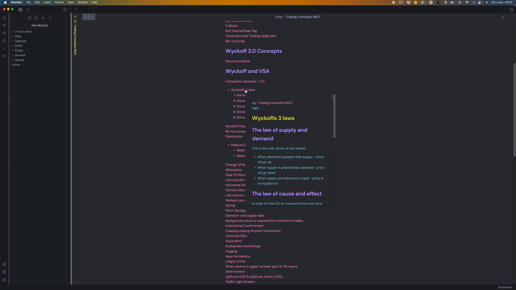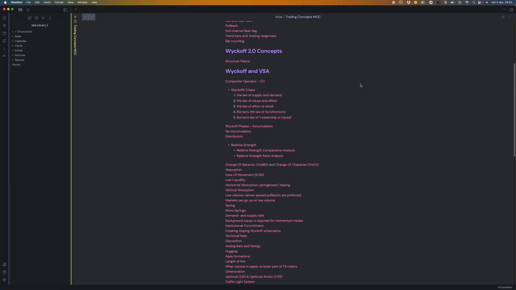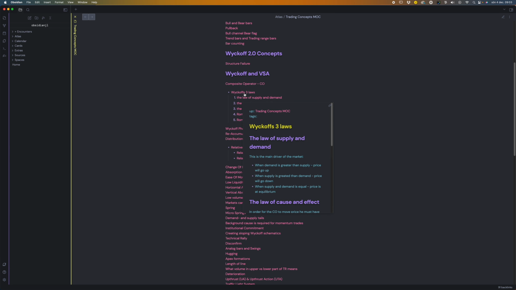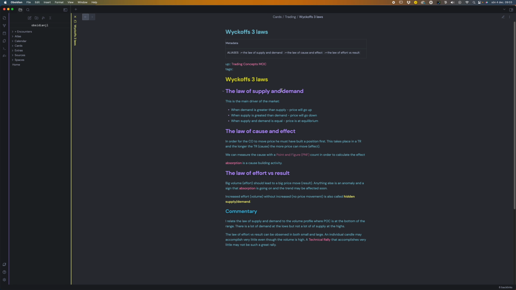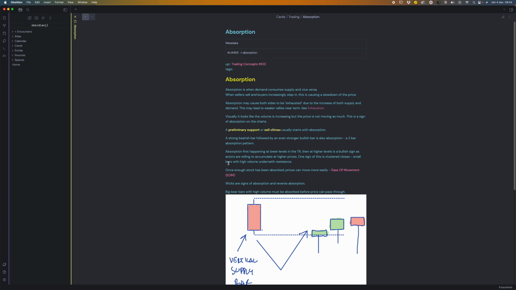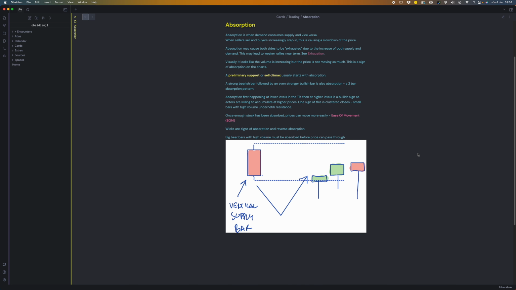And you see I've written little essays about different things. So let's go into the Wyckoff 3 laws. We have the law of supply and demand, the law of cause and effect, the law of effort versus result, and I've written about all these three. And once I have them, I can link to other stuff. So for example, you can see that I've linked to absorption here. So I can click on that and we can go into the absorption note.